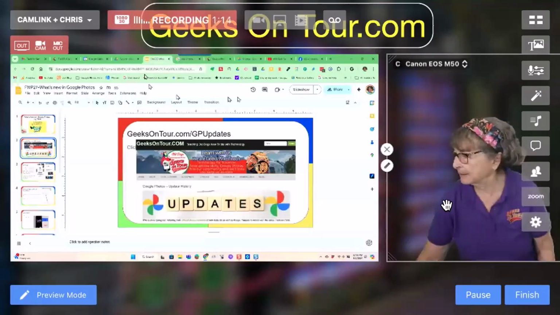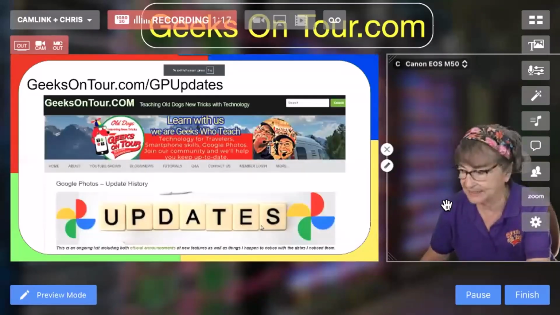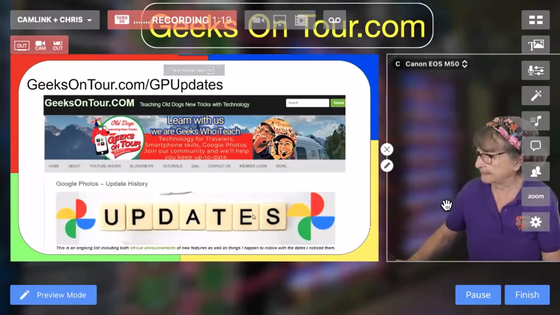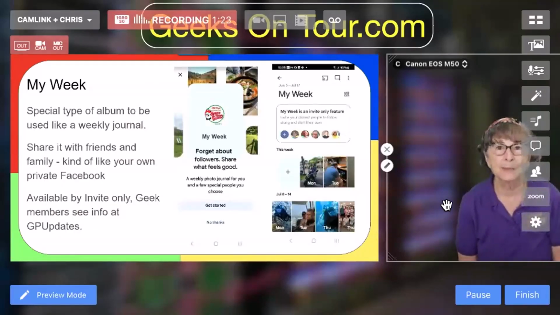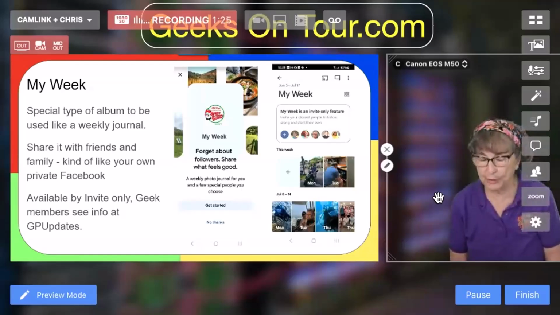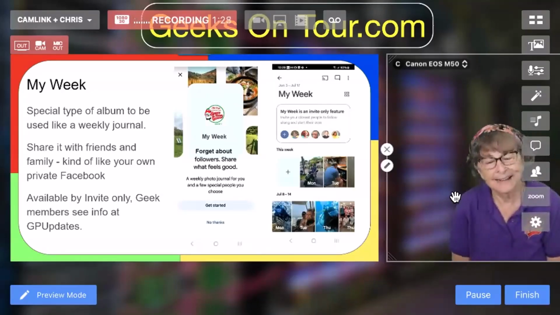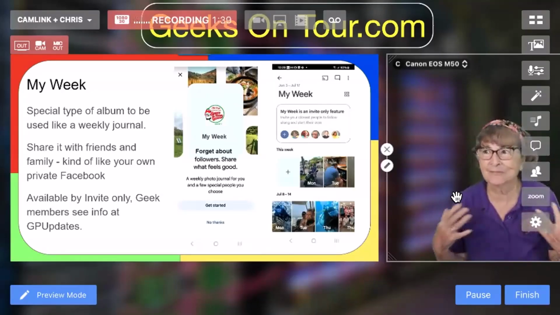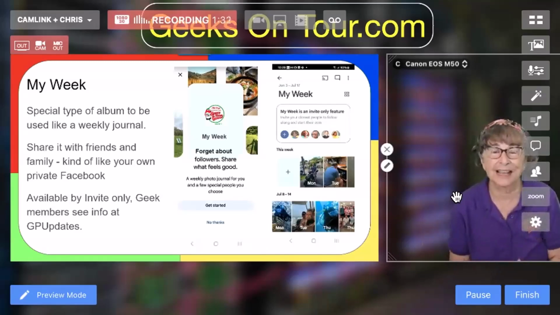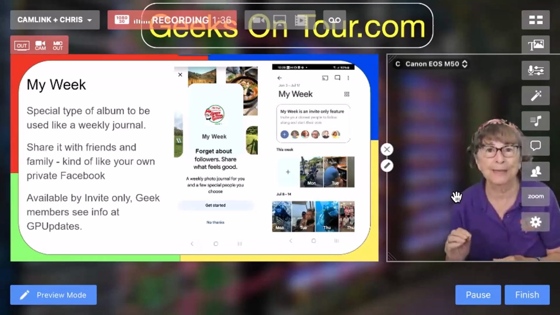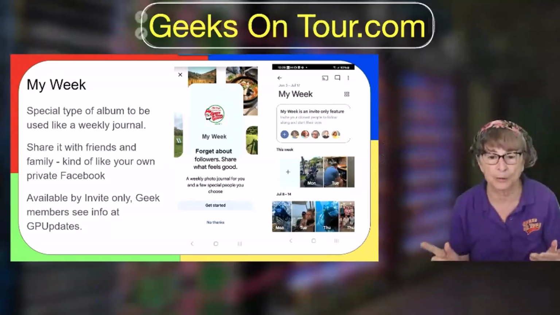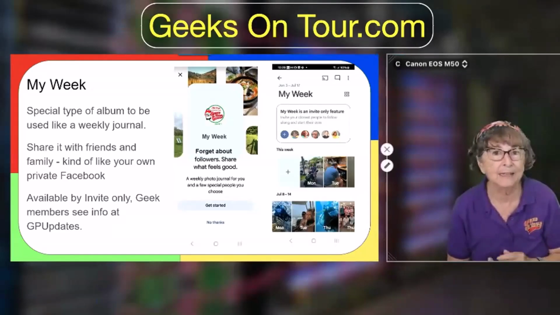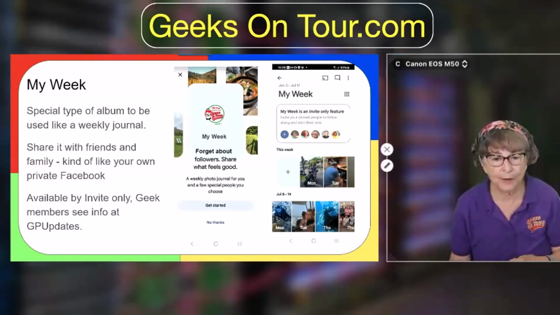For today, I'm going to be showing, I think, about 6 different things. Starting with a new type of album called My Week. Now, it's nothing really different. It's just an album, but it's a bit of a special album in that it will appear at the top left of your Google Photos screen, along with those memories. And then you can share it with friends and family.